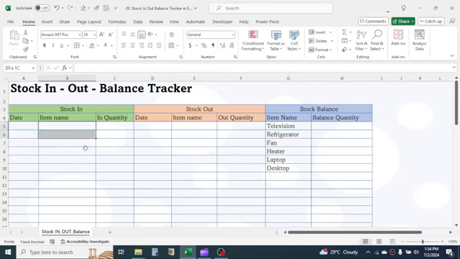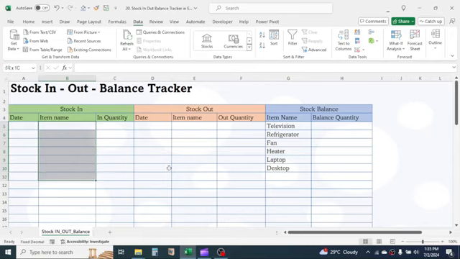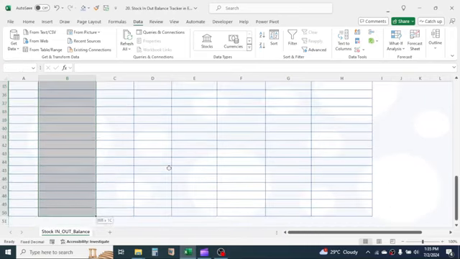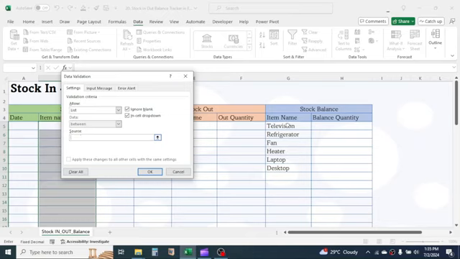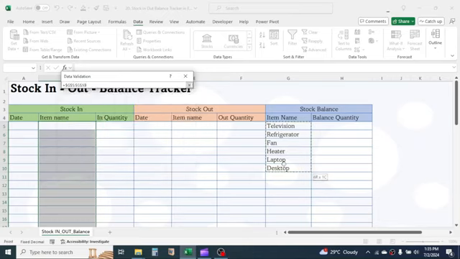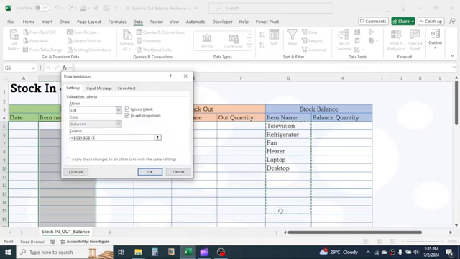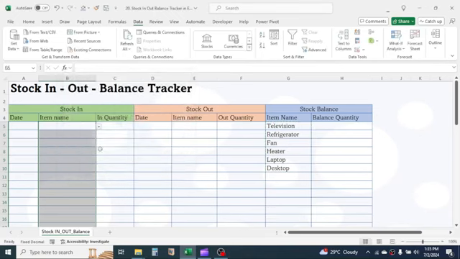Now make a drop-down selection menu here in the item name column of stock in section. For this, select from B5 to B50. Then click on Data tab, then Data Validation. Here in this drop-down, choose List. In the source of list, click and select the item name range of the balance stock column. While selecting, take some more rows, because if some item is added in future, it will appear in the drop-down too. Then click on OK. Now you see, here the item selection drop-down is created.